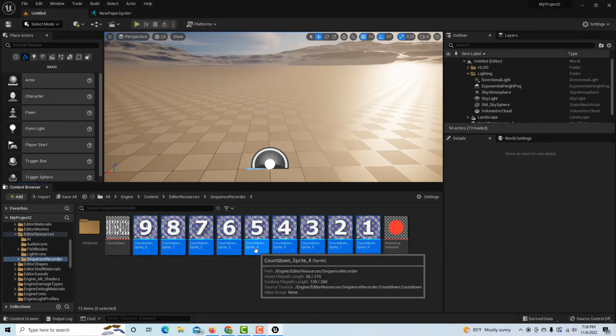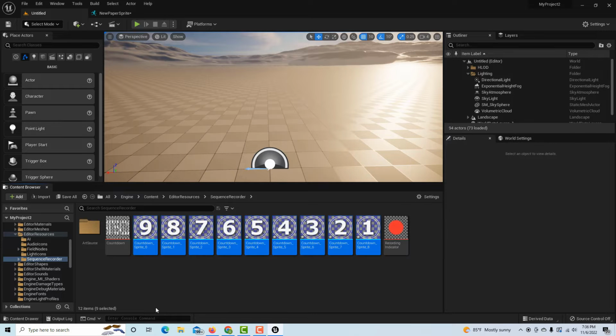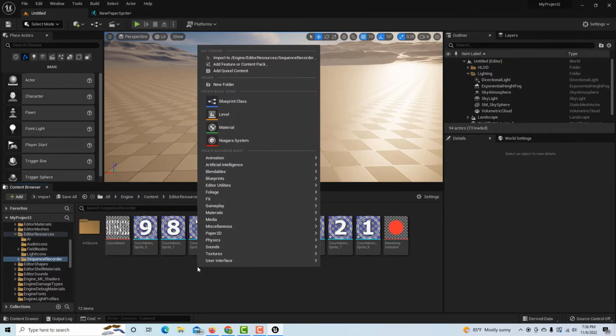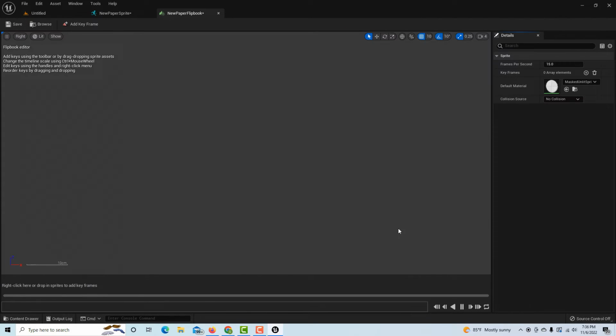So, for some reason it created this, and I'm not sure what that's all about. Anyway, we have our sprites now. So all we have to do right now is right click, and we'll go to Paper 2D, and we'll go into Paper Flipbook. And we don't have to name it anything special. I'm just going to double click on it, and it takes us into here.